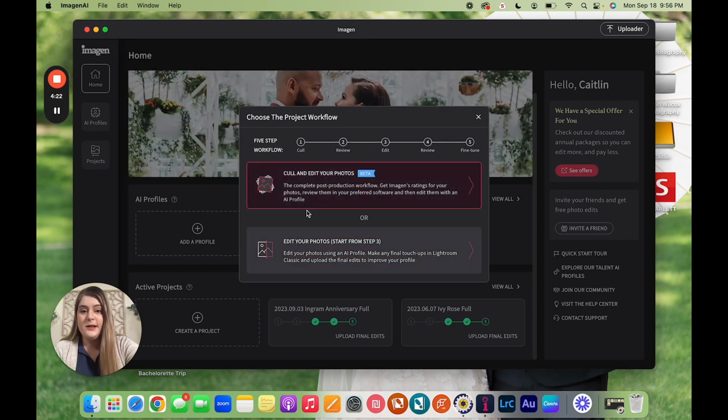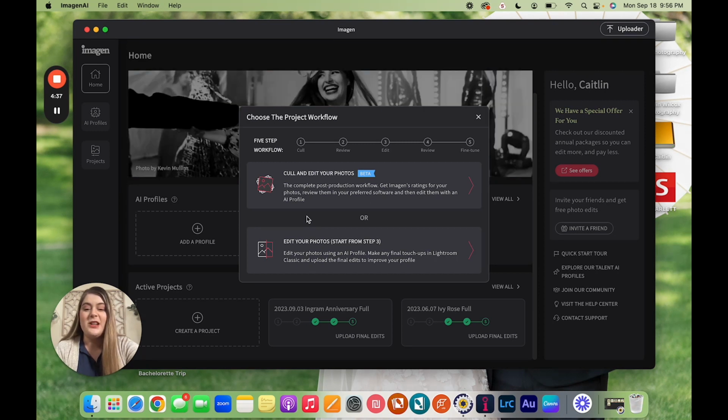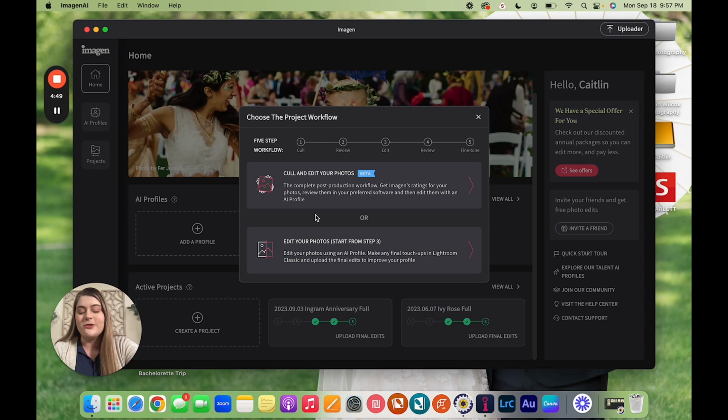ImagenAI has an amazing culling software that works great for a lot of people. The reason it doesn't work for me is because I'm very picky and I go through all of the images that the AI has culled. So the time that I spend making sure that they selected the images that I would want, it's a better use of my time to do it myself the first time instead of going through images multiple times.